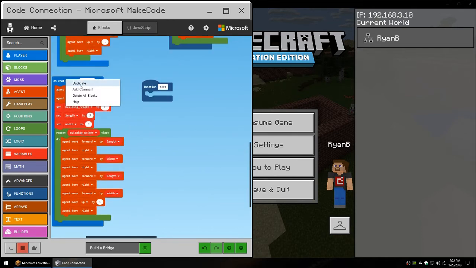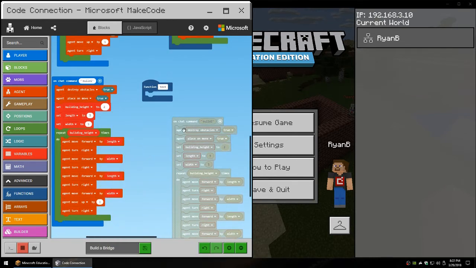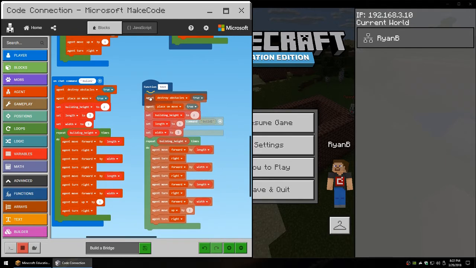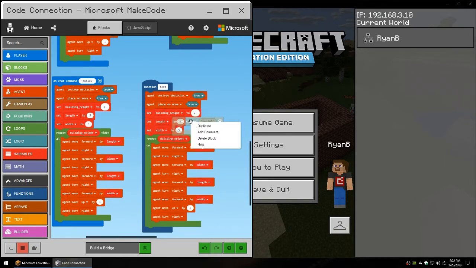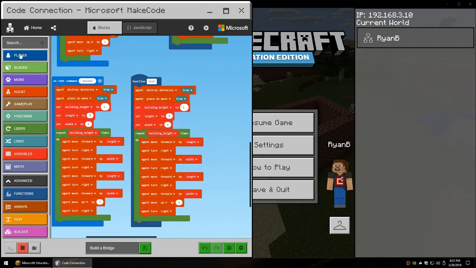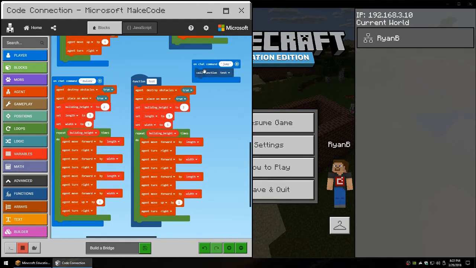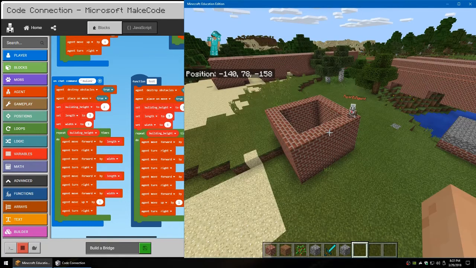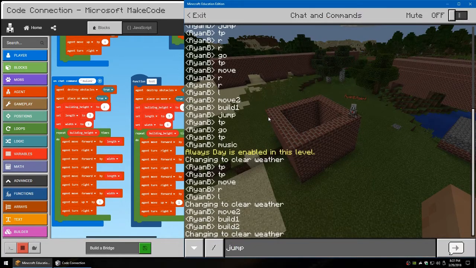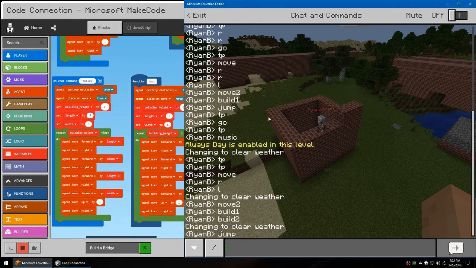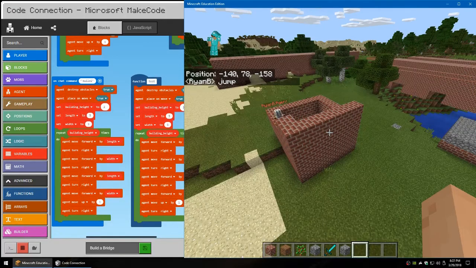And what you do, we can duplicate the chat command. Click and drag on that. Drop it into the function. And now we have function test. Now if we want to call that function, we create another chat command. In this case it's called jump. Go down to functions, call function test, drop it there, go into the game world, type in jump, because that's the chat command, that's going to call function test, hit it, and it's going to do the same thing that we saw the last two or three times.